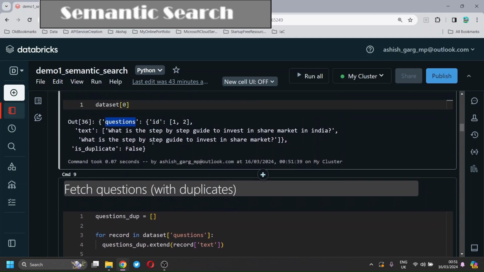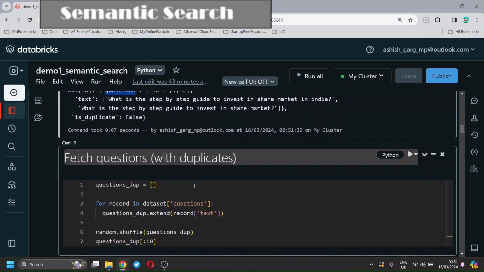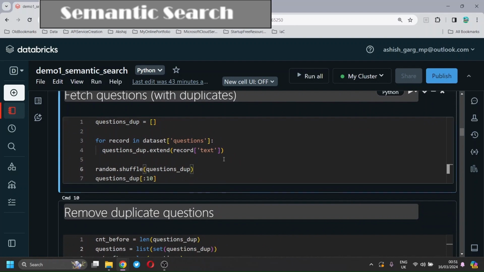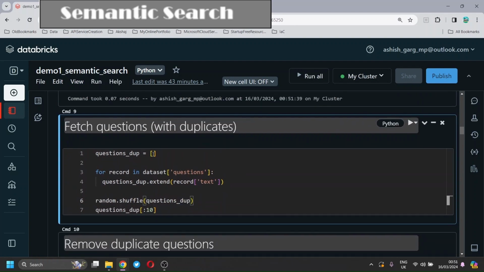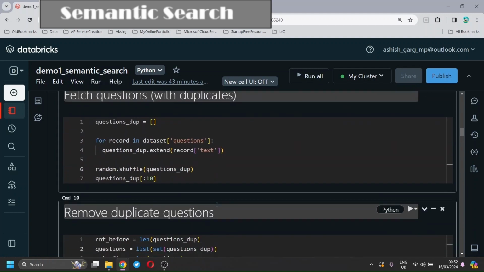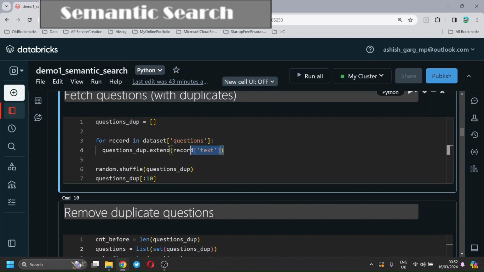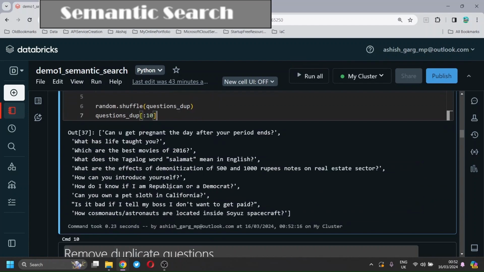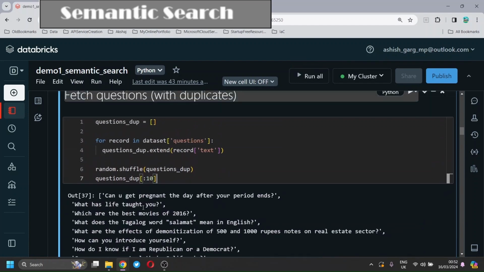Then what I'm going to do next is fetch the questions. This is a pair of questions available under the text column. I'll just fetch that because the rest of the things we don't require. So let's do that, run it, and extract it into our question dupe. So that is what you get. It may contain duplicate records also, that's why I named it dupe.